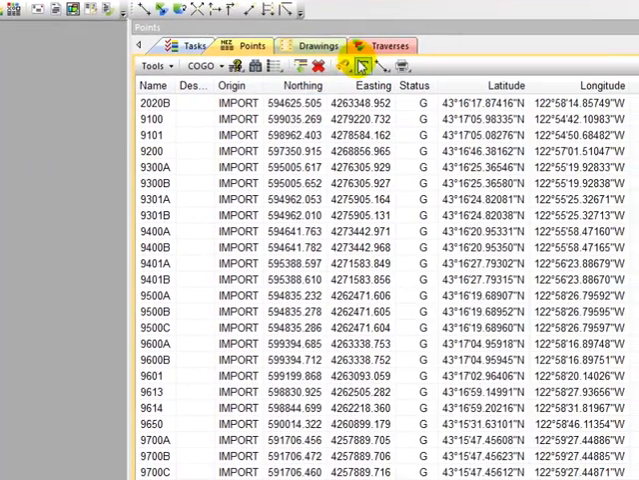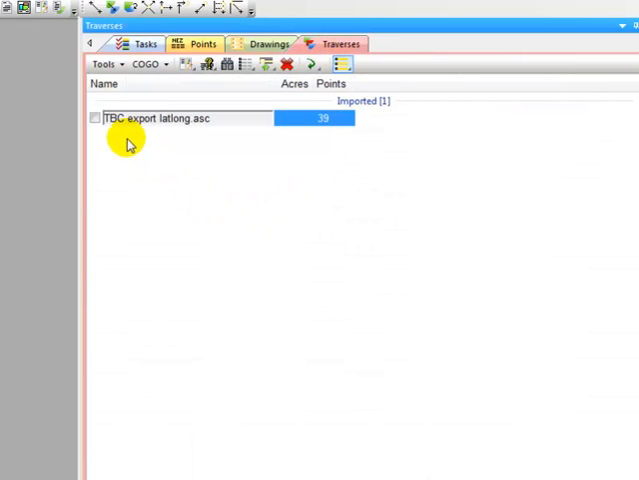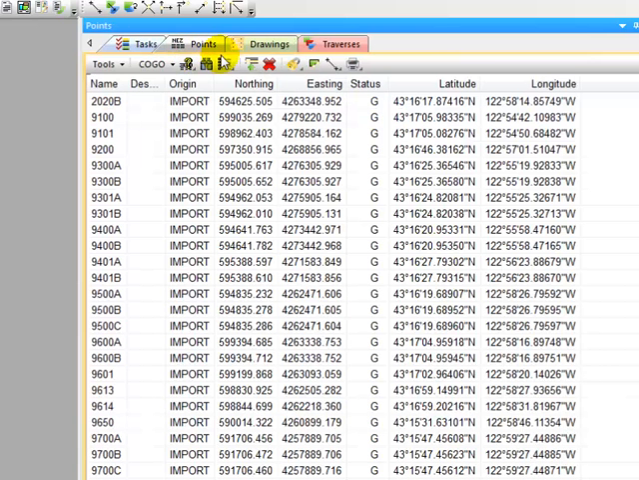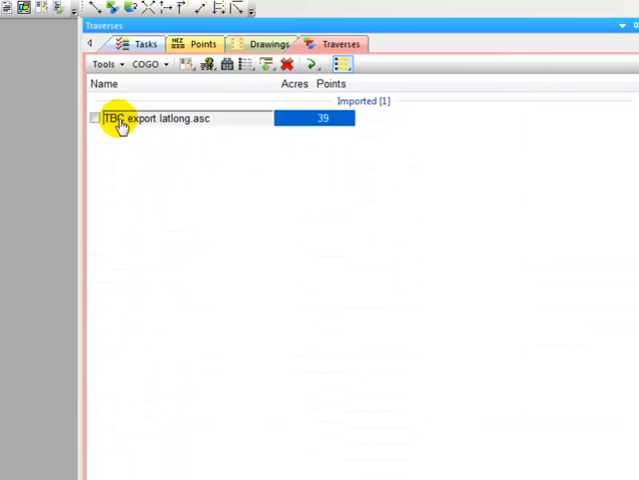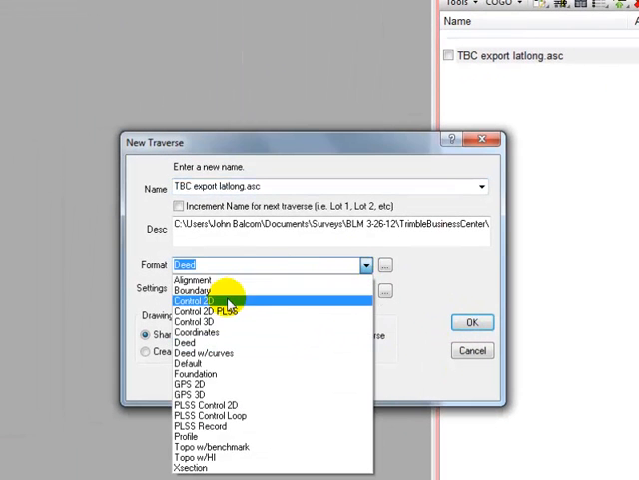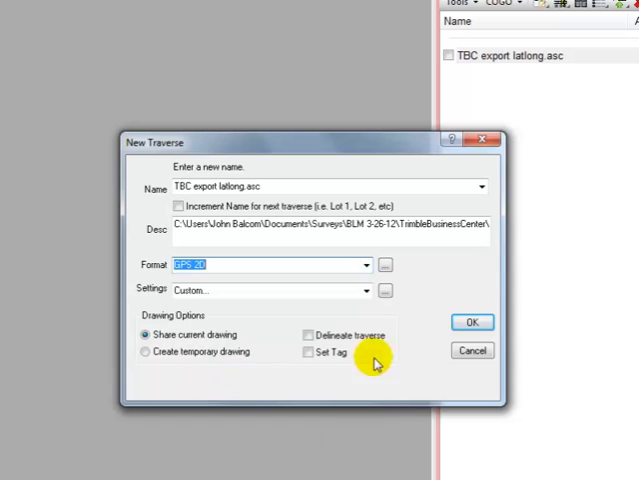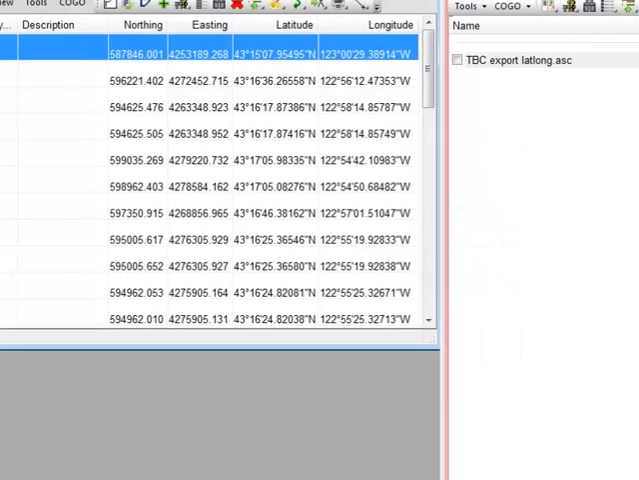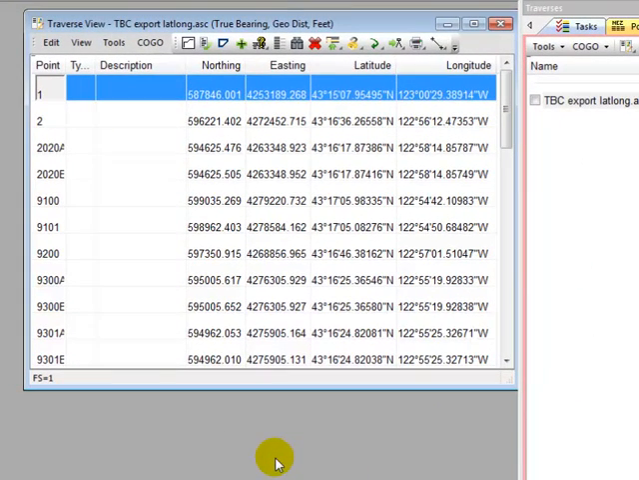Now, I just want to click on the traverses here real quickly and show you that one of the settings when we imported was to put these points into a traverse. So in addition to being in the Points Manager, these points are also in a traverse, and I could open those up with a format like GPS 2D, and I'd have all those points in a traverse view as well.